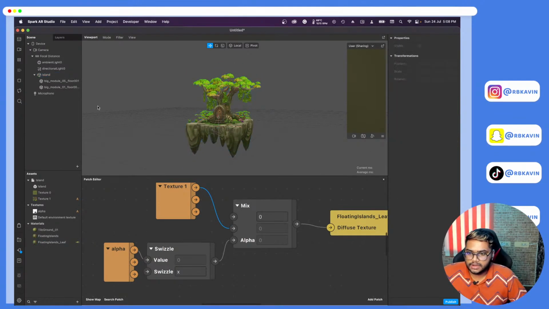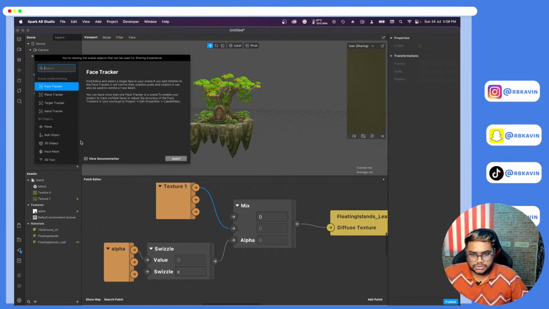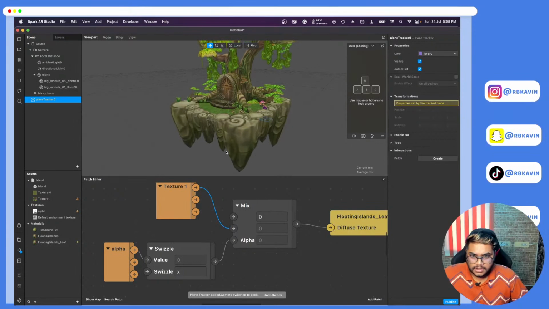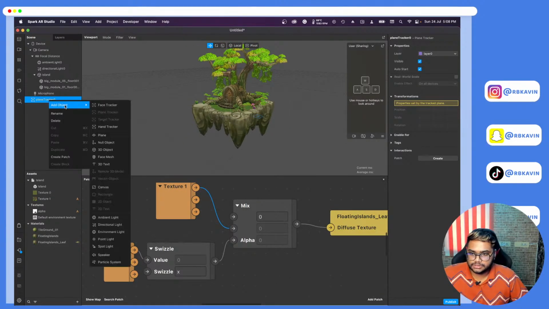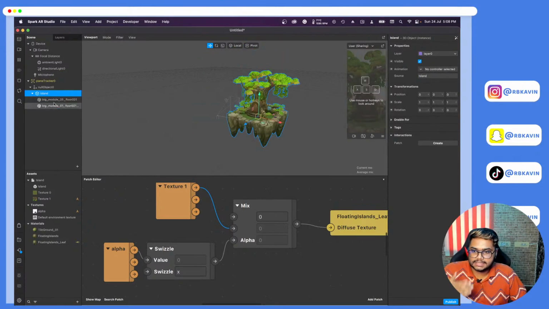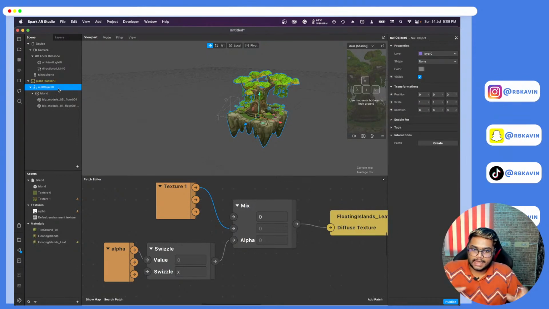So we are going to make this a world AR experience. I'll create a plane tracking, and I'll create a null object for this. The reason I'm creating a null object and adding these things inside is that I'll be using tags, render tags, to create the masking and everything. That way it will be easy for me to swap models or elements and try to get the look I am looking for.